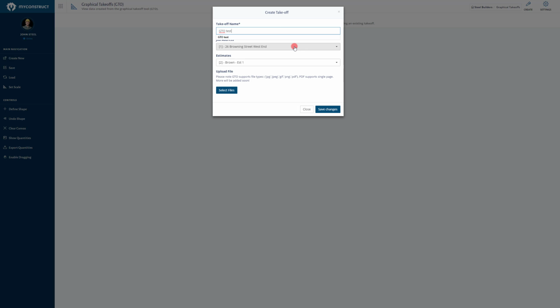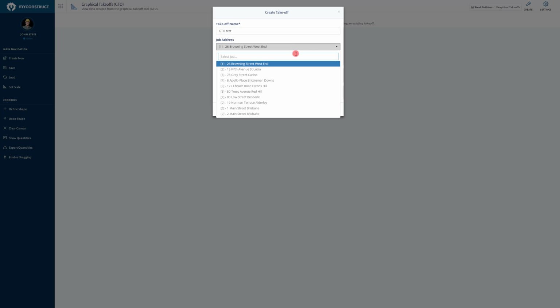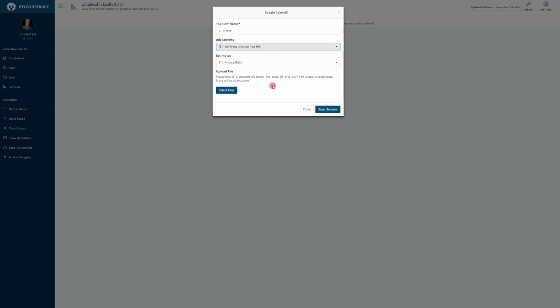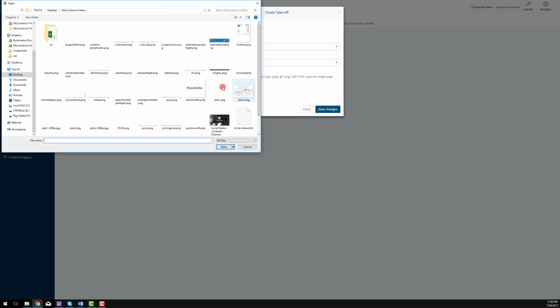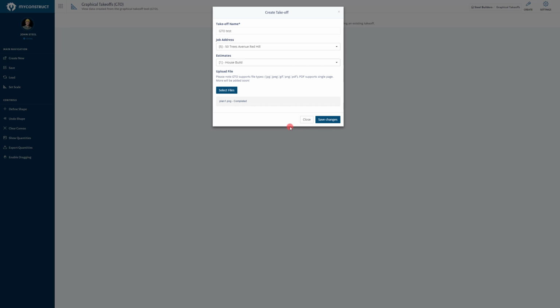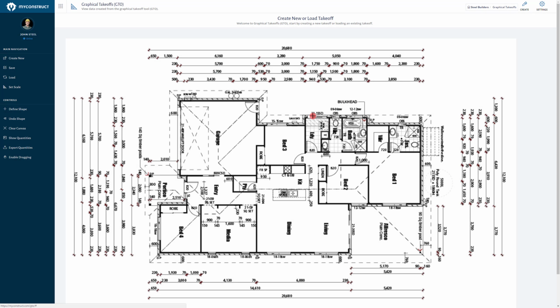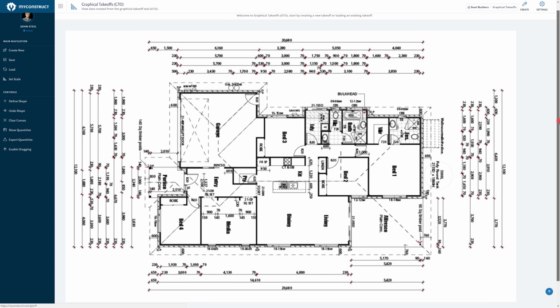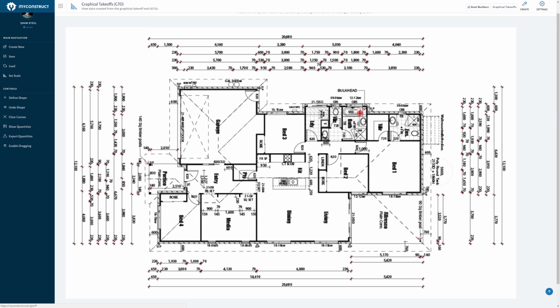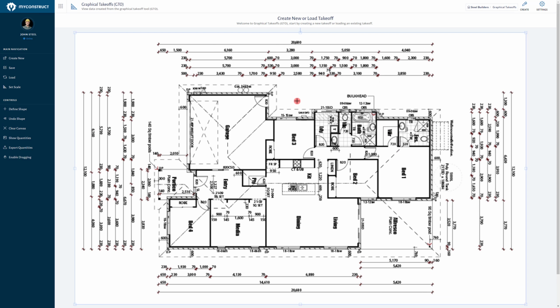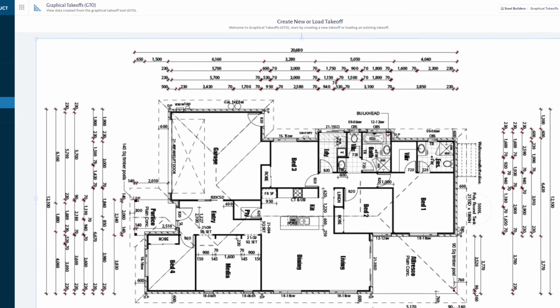First, we'll create a new takeoff. Provide this takeoff with a name, select the job that it belongs to, and upload your plan image. Once the file is uploaded, click Save Changes. We now have a floor plan to begin marking up. Firstly, we can move the plan around and make sure it fits our screen nicely.